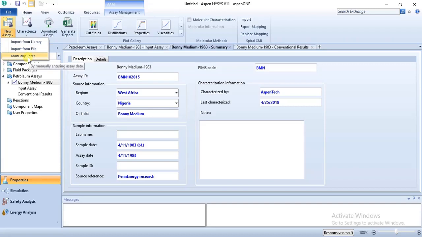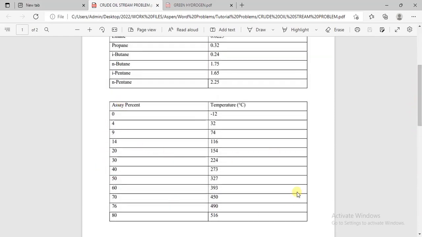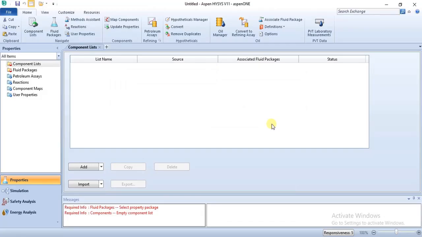So coming over to our main focus for today, it's the manually enter, which is what we are going to use to solve our problem, right? For the crude oil we are trying to characterize, we have the standard density, we have the light ends, and then we have the assay and temperature, right? The true boiling point data over here. So this is what we'll be inputting into the software.